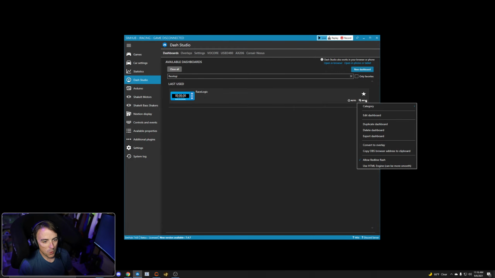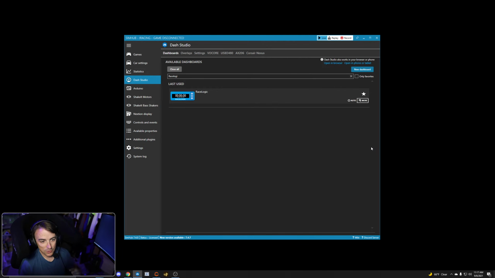We're going to come over to the More menu, and we are going to convert it to an overlay. Now, the link that I will have in the Google Drive will already be converted as an overlay. You can edit this just like you would a dashboard if it's an overlay. If you want to convert it from an overlay back to a dashboard, when you're in the Overlay tab, you will just see Convert to Dashboard instead of Convert to Overlay.